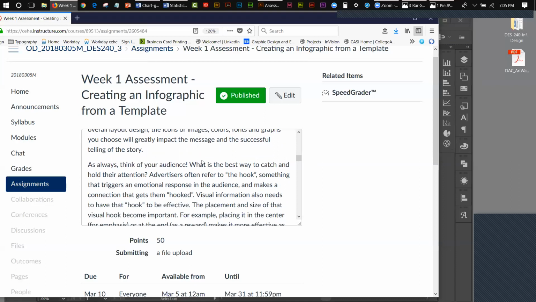Well, obviously, doing something that's interesting and visually exciting and not dull is going to grab their attention, at least for a while. Advertisers often refer to the hook, something that triggers an emotional response in the audience and makes a connection that gets them hooked. If you can find some way of incorporating a hook into the data or visualization of your infographic, great. I definitely recommend that's what you do.